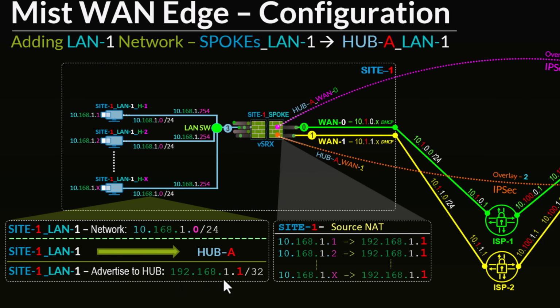We're going to advertise this one single IP, which is 192.168.1.1. Because that's going to be the IP that every host here, we're going to be source NATing to this IP and sending it to the hub. And obviously in site 2 and 3, it's going to be .2, but again, just looking at the example of one site to make it more clear.